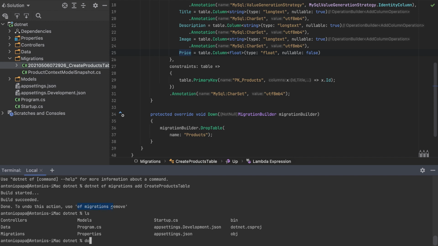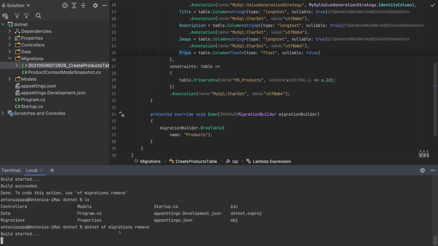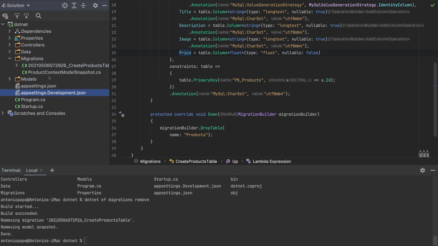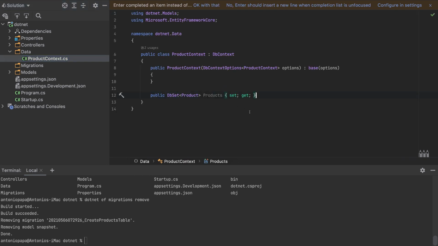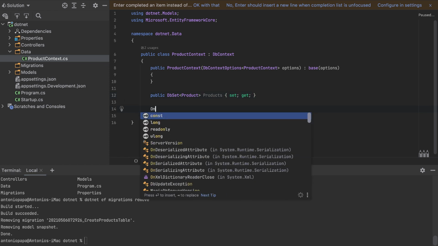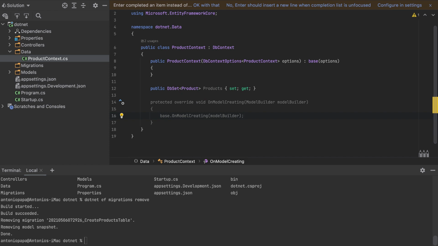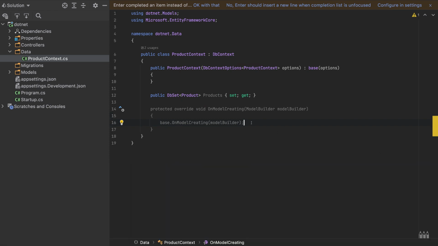So if we want to remove the migrations we have to use this: dotnet ef migrations remove. Why did I remove this migration that I just created? Because let's go to the product context. I want to create a table, but I also want to populate the products with some fake data. So I will add here OnModelCreating, and I want to populate this with some fake data.